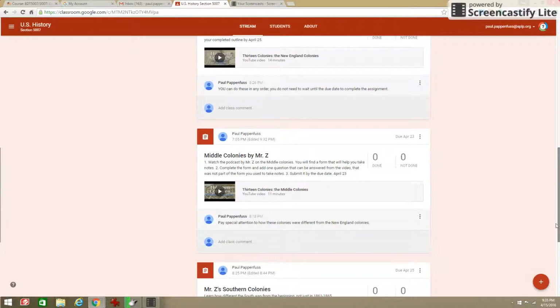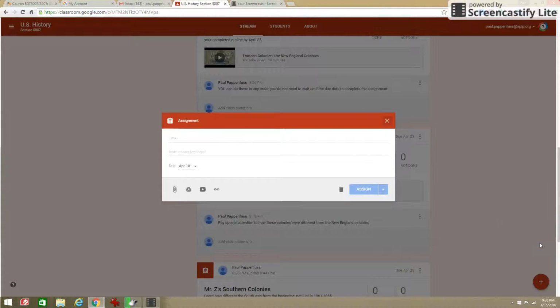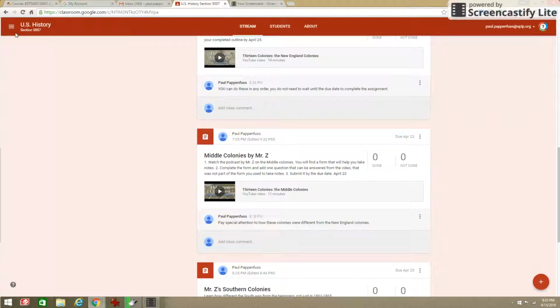To get all these things up there, I click on the plus at the bottom, and I can either create an announcement, create an assignment, create a question, or reuse a post. So I'll click on create an assignment, and it gives me this pop-up. I can write the title of the assignment and instructions. It'll automatically pick the next date. I can change that. I can add a file, something from my Google Drive, a YouTube video, a link, click assign, and then it's up for the students to see.